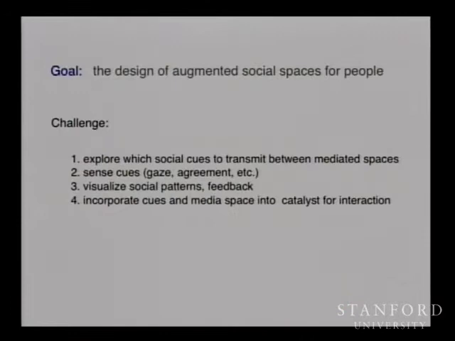So I'm going to talk about a few of these projects, but it was also this set of projects that actually led me to work on sound. So the goal of most of my projects is to create the design of augmented spaces for people. And I know that for people sounds obvious or redundant, but I can't stress this enough how often people design as if they're not designing for anybody else but themselves, or sometimes even for no one.